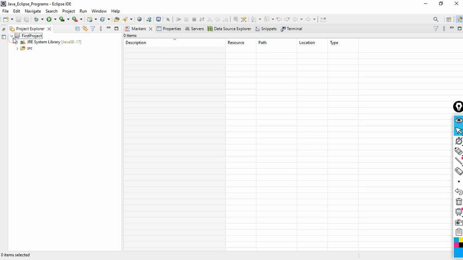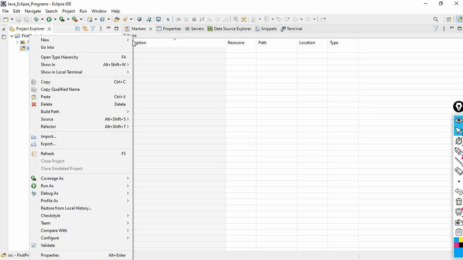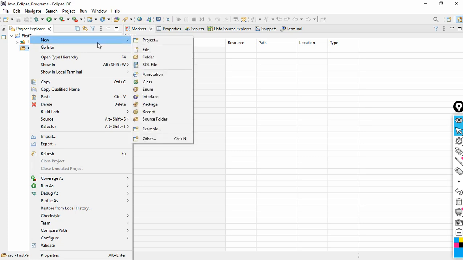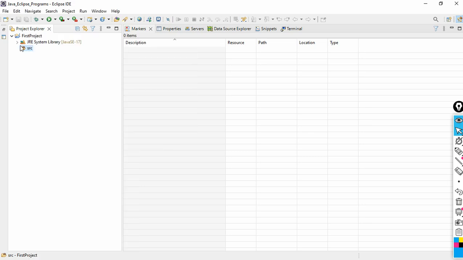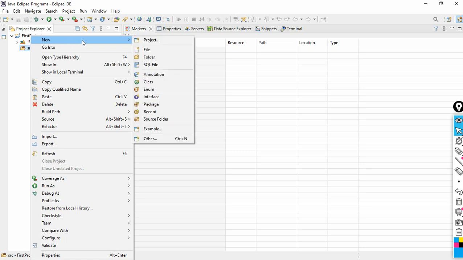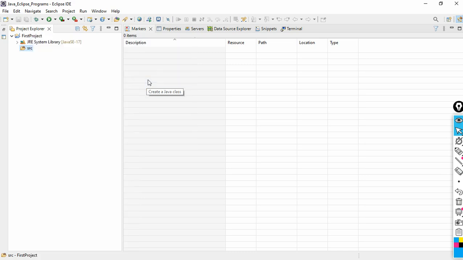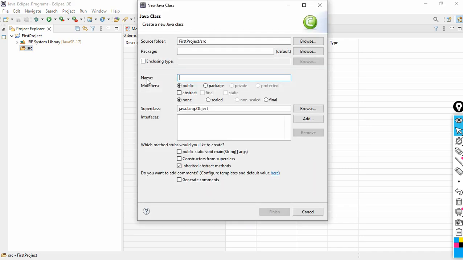In the src folder, you create a class. Right click on the src folder and say New, and here you can say Class. So one class will be created over here.